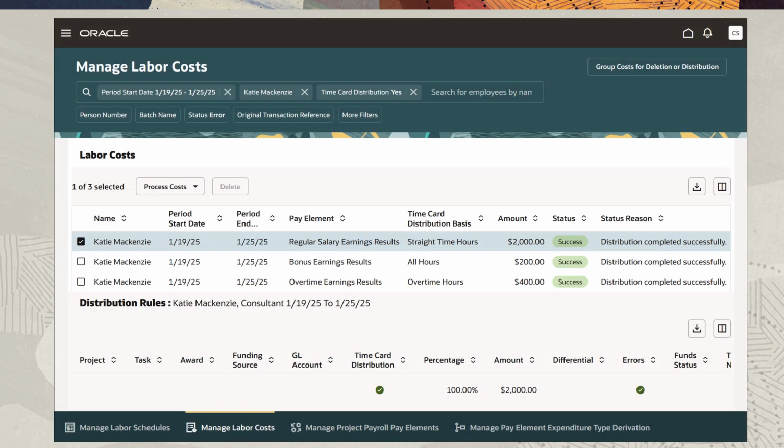The import payroll cost process is run. After successfully importing payroll costs from Oracle Fusion Payroll, Clayton Smith, a labor distribution accountant, reviews the imported cost for Katie in the Manage Labor Costs page. He's entered filter criteria for the period date range, the employee KT, and the new yes-no filter for time card distribution.